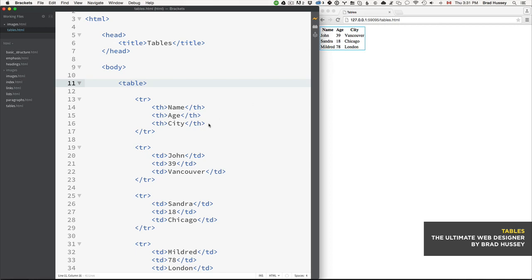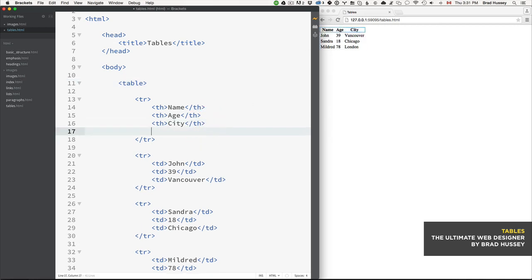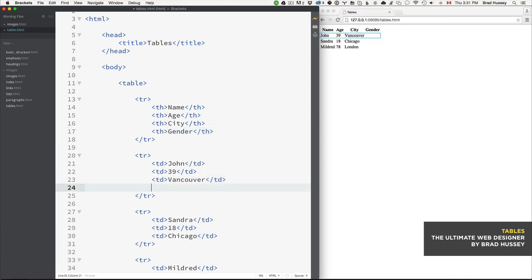It's nice and easy. If you did want to play around with it and add some more table headings, you could add another table heading here and say something like gender. And then you'd obviously have to add another table data tag, and you'd say male, female, and so forth. You could do that as long as the cells all match up so you have the right number of columns and rows. All right, that's it for tables.